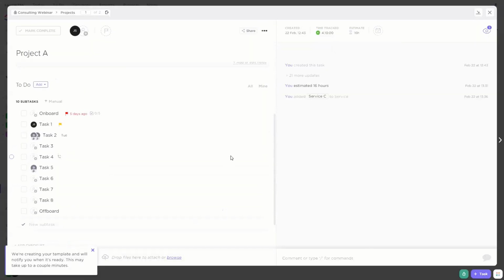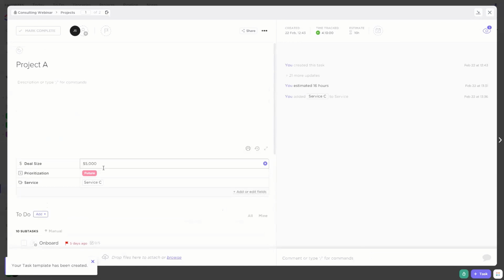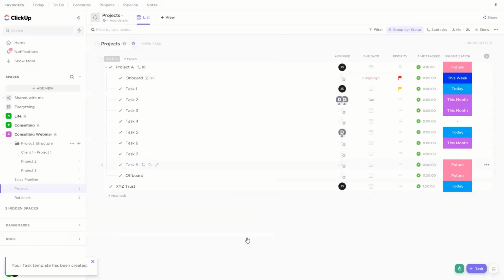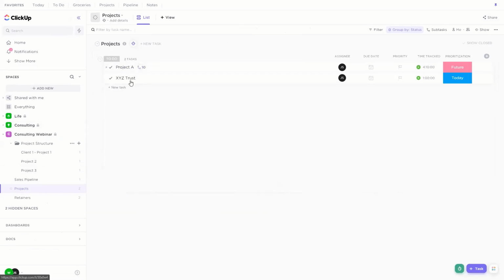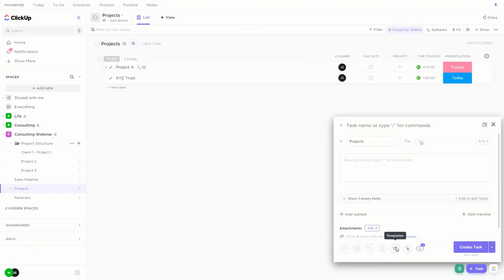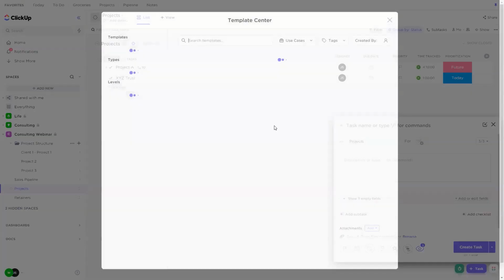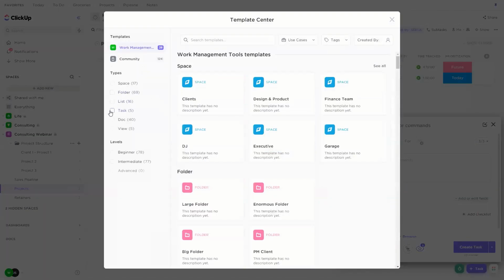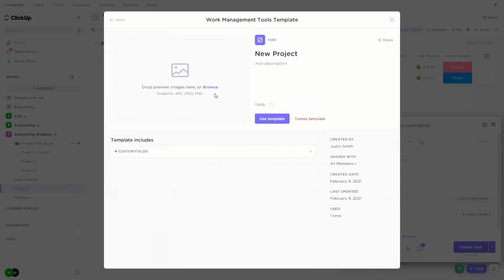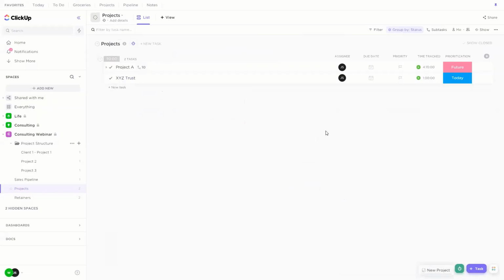Okay, so now when we apply this template to another task, what I'm going to get is that set of tasks and any checklists, and that's it, which is exactly what I want. So let's say I'm in my project list here. Okay, XYZ trust. Actually, I'll make a new task instead rather than applying it to an existing one. So I'll go new task here, templates, create instantly from template. I'll go into my task templates and new project. I'll use this template, create it straight away.